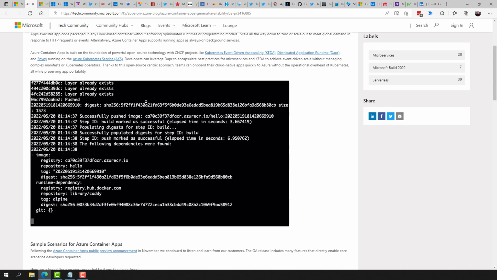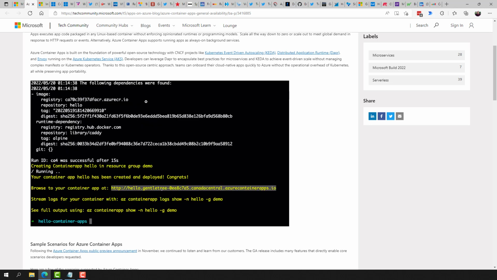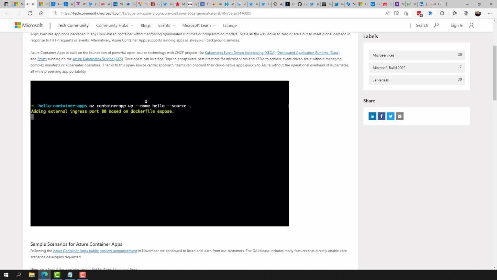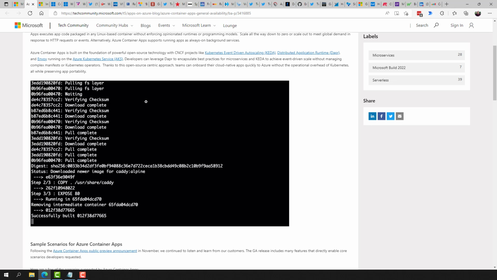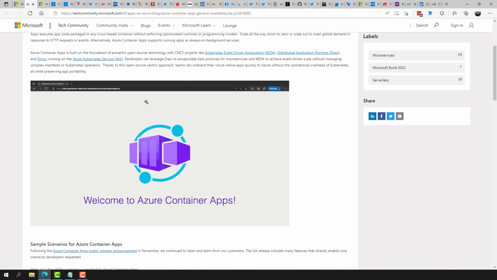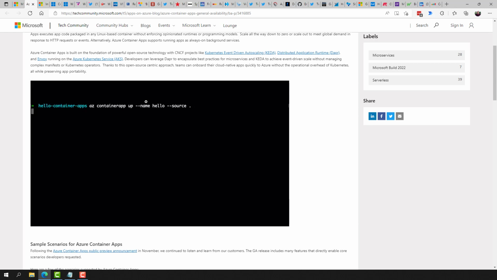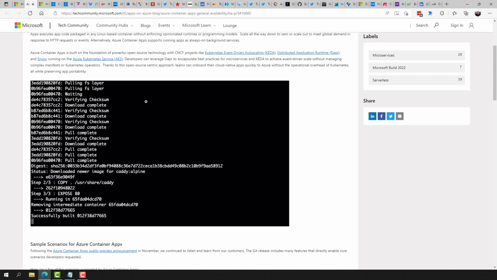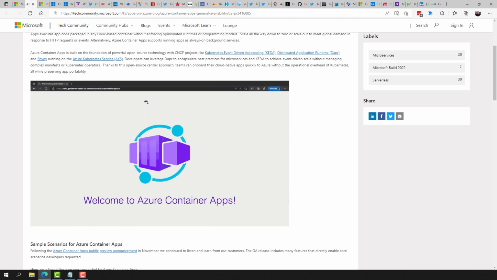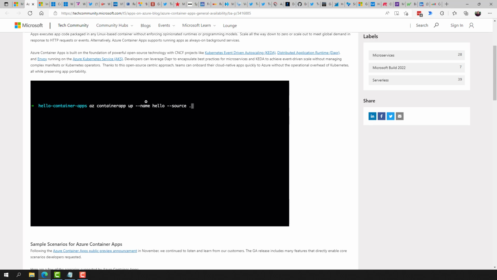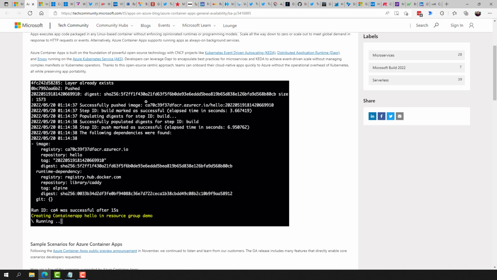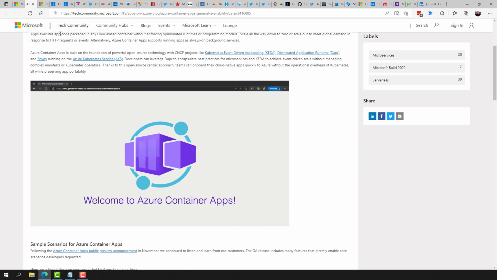So that idea of scaling up containers based on the actual real-time demand. Alternatively, Azure Container Apps supports running apps as always-on background services too. Azure Container Apps is built on the foundation of powerful open source technology with CNCF projects like Kubernetes event-driven autoscaling, distributed application runtime, and Envoy running on the Azure Kubernetes service. Developers can leverage Dapr to encapsulate best practices for microservices and Kubernetes event-driven autoscaling to achieve event-driven scale without managing complex manifests or Kubernetes operators.